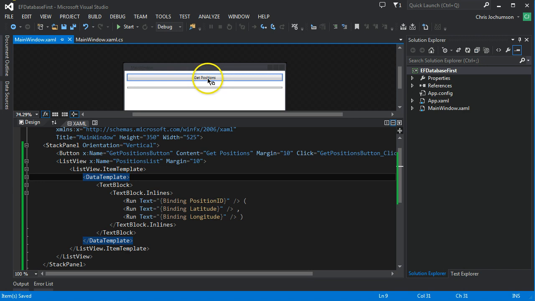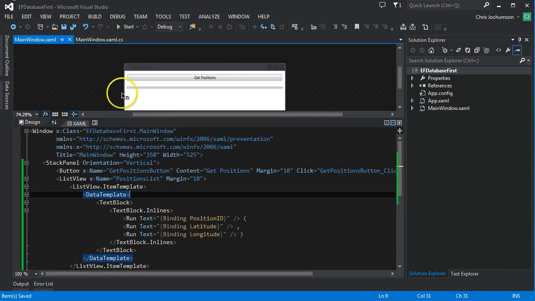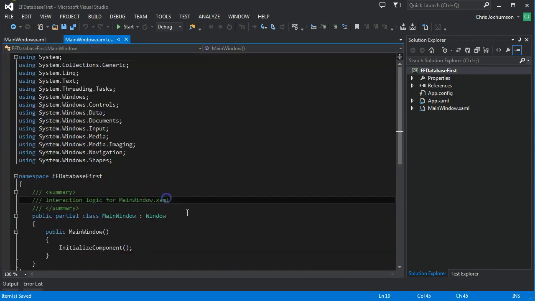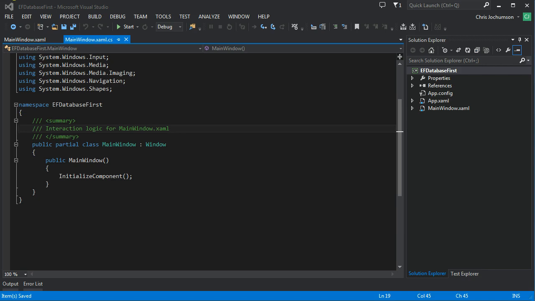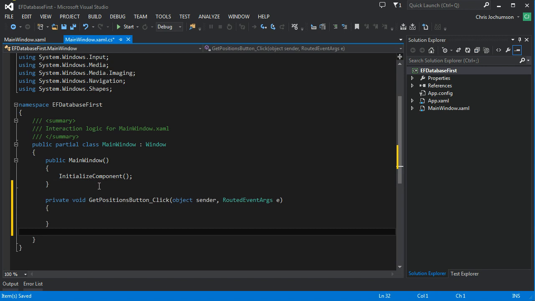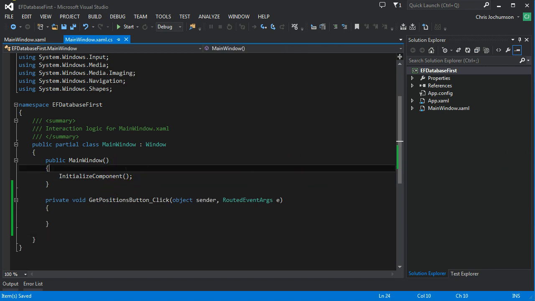And the button has the name of get positions. When it fires, we're going to go get the data, and we're going to bind it to the list view here. And you see I've got these bindings set up for position ID, latitude, and longitude. So let's go to the CS code. And there is one method we'll need for this button. Okay, so I think we're ready to go there.